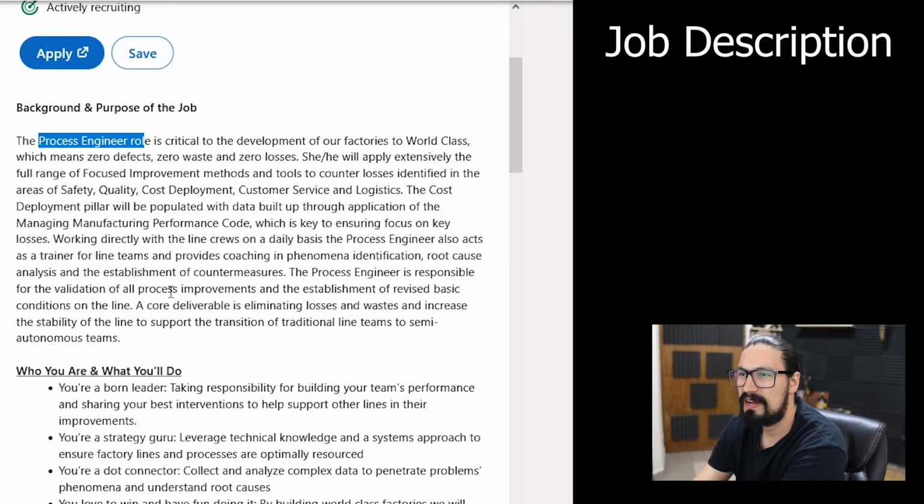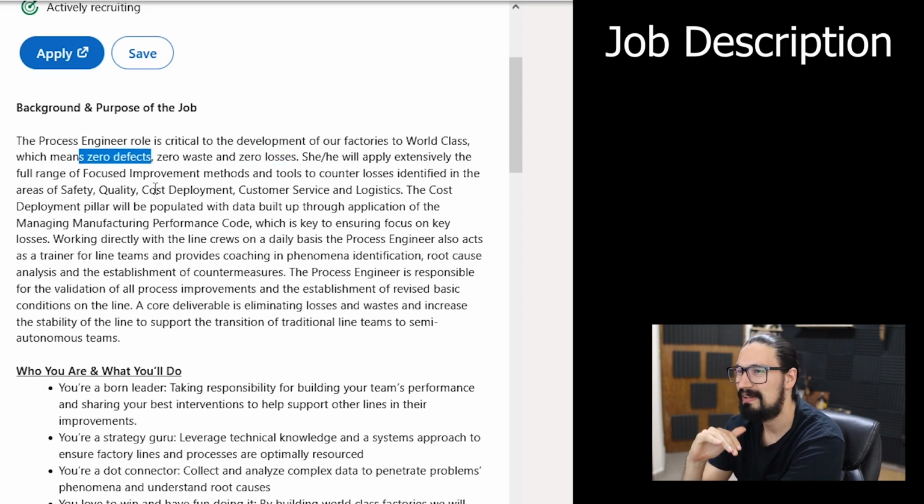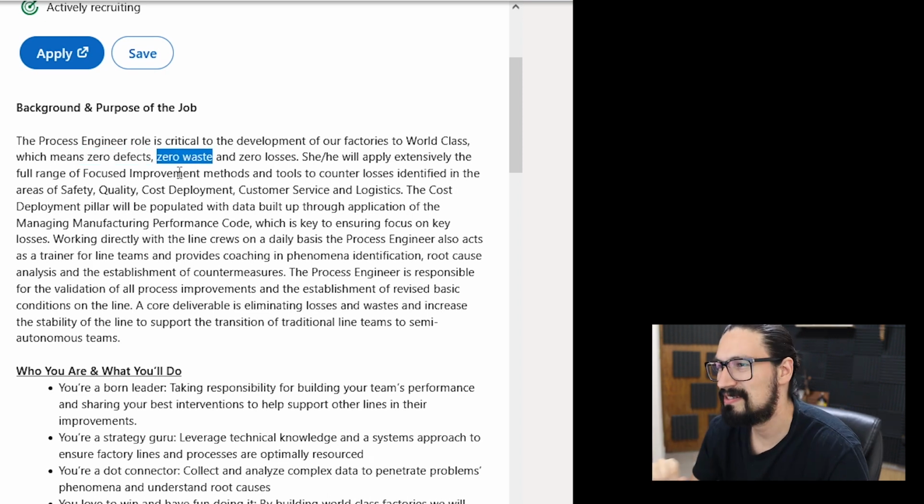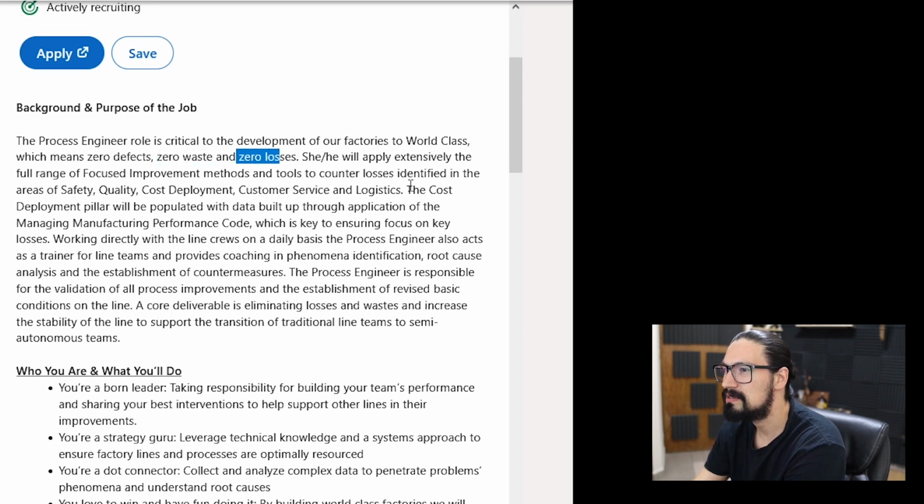Okay, so process engineering role is to, okay, 0 defects, 0 waste, 0 losses. That's almost impossible. You cannot have 0 defects. This is like the definition of Six Sigma. By definition, you have defects. 0 waste, impossible in any process engineering. There's always waste. And 0 losses. I don't know what they mean with that, but anyways.